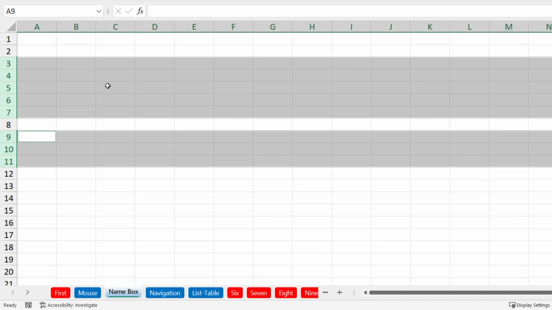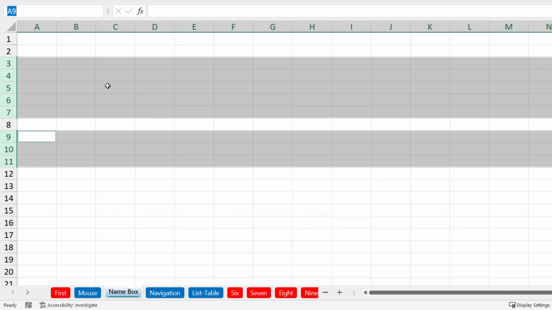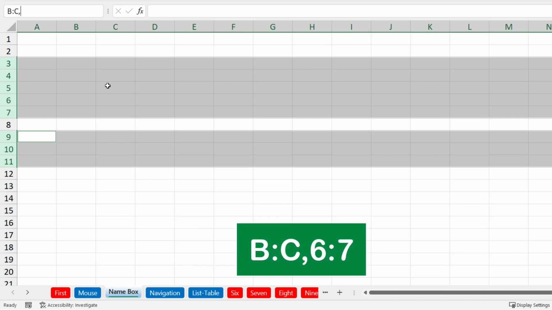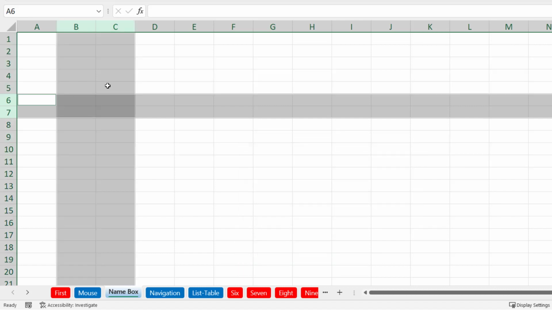Should you wish to select a row and a column, then I go to the name box Alt F3, I type the columns B:C, I then type a comma, and I type the row numbers 6:7, and I hit enter to select 2 columns and 2 rows.